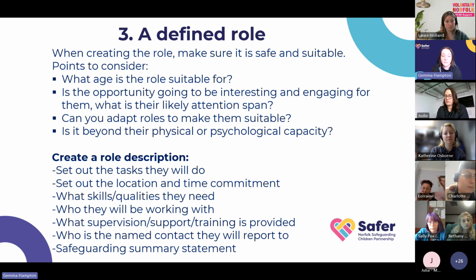Because we all know young people, they'll soon tell you if they're bored and they don't want to do it. So it's making sure it's going to be interesting and engaging, and also suitable for their attention span, because we all know they can get bored quite easily. So perhaps in the morning they'll do this, perhaps in the afternoon they'll do something slightly different if you're having them for that amount of time. So thinking about adaptations that can be made, and also physical and psychological capacity, making sure it's actually achievable for them. That's where your regular supervisions come in, because that's when you can make adaptations.